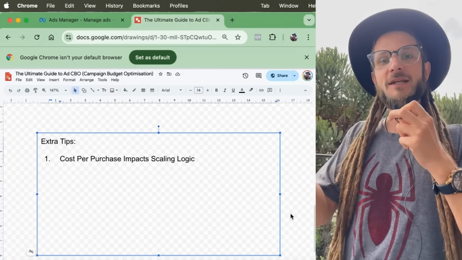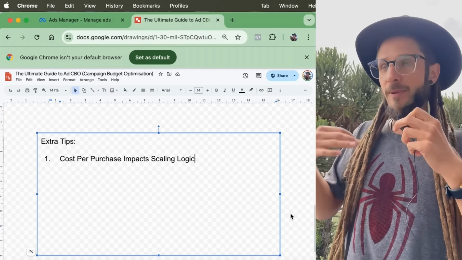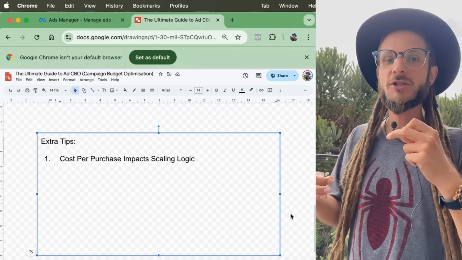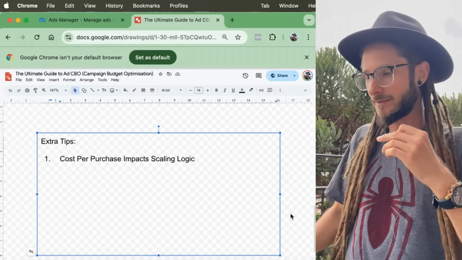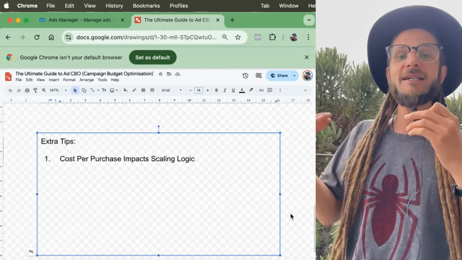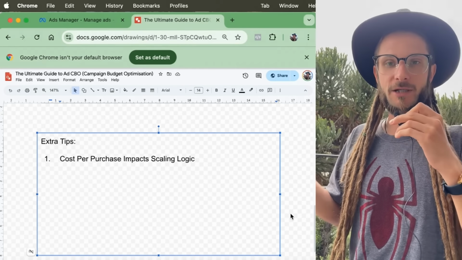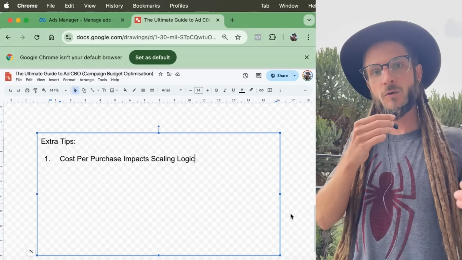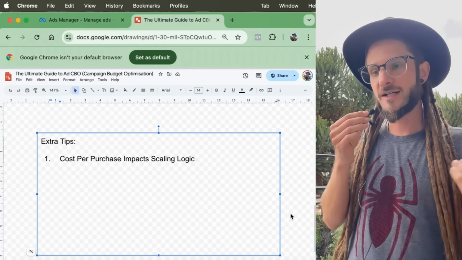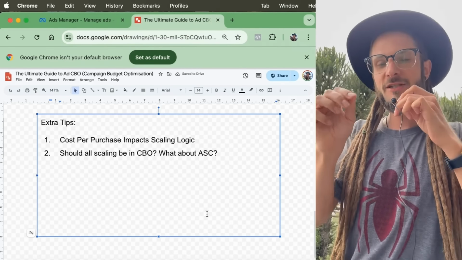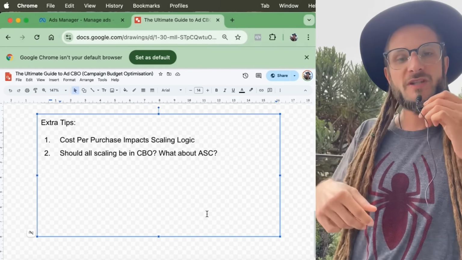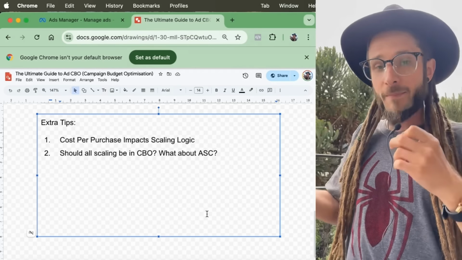So it might be that you need to reallocate some of your budget into a different ad structure, okay, if you are looking to increase the ad spend. It's something to be wary of, guys. If your CPA is already $100, increasing it by 20% is not going to move the needle much, okay? So think of it as a goal-focused strategy versus a formula-based strategy. Now, I mentioned this point already, but should all scaling be done in a CBO? What about ASC?